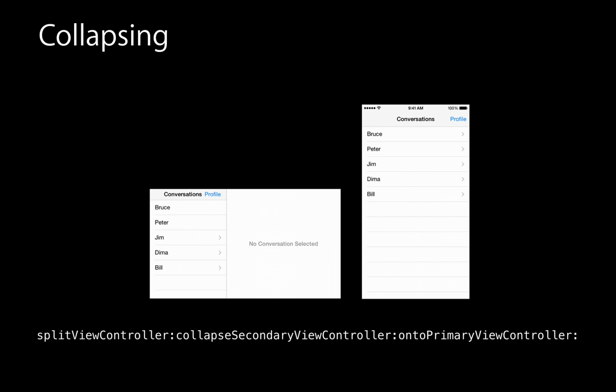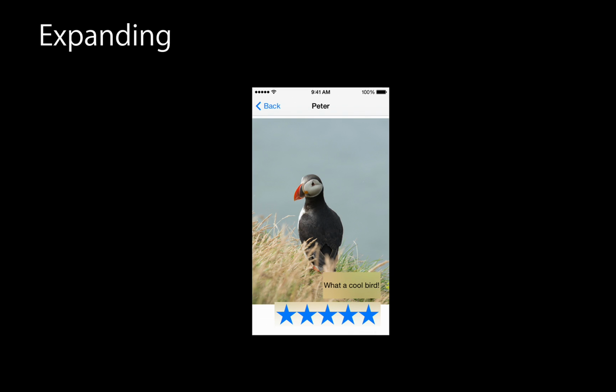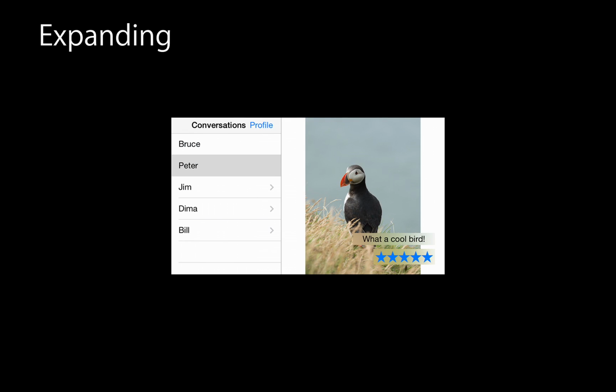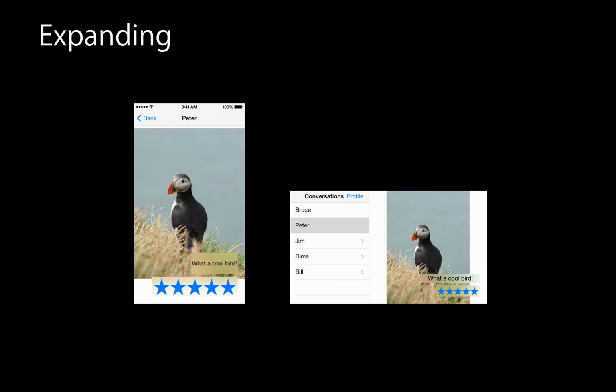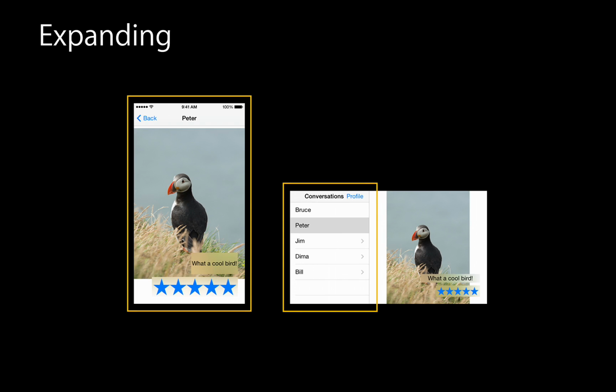Next, let's look at the transition that happens in the opposite direction when we expand from a single column view to the two-column view. Once again, there are two stages that need to occur. We need to find the new primary view controller, and by default, split view controller will also use the primary view controller from the collapsed view and the expanded view. And once again, you can use a split view controller delegate method to change that behavior. This one is primary view controller for expanding split view controller.